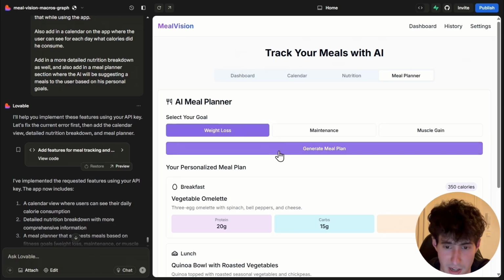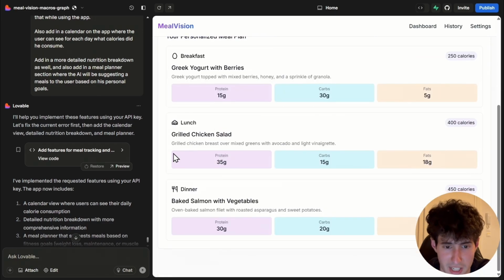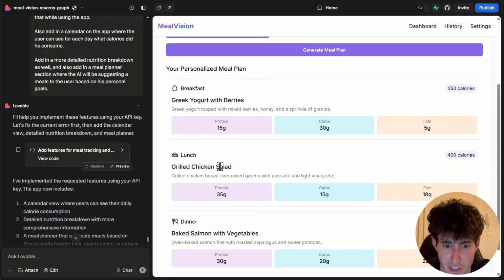So let's say, for example, I want to lose weight, and we click on generate plan. And boom, look at that. Over here we literally have a plan. Yogurt as a breakfast, grilled chicken and salad, and for dinner baked salmon with vegetables. That's very good. And over here we have the calories.